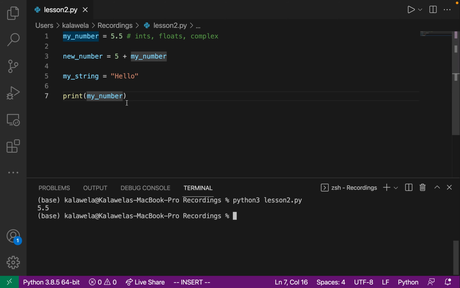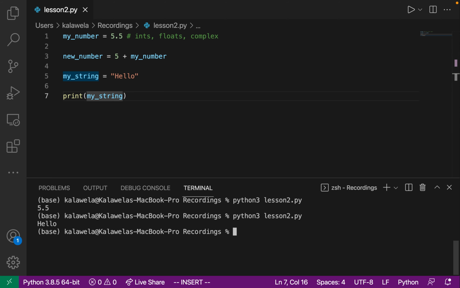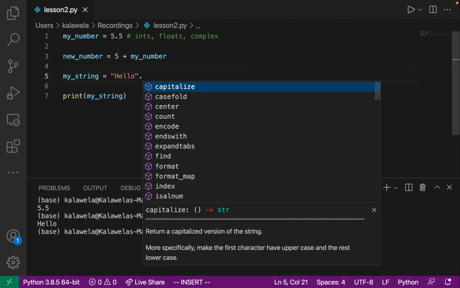Oh, I printed my number. That's awkward. String, there we go. One more time. You'll see that it prints out hello, because that is what's being held in my string. Now my string can do a bunch of different things, right? You can even do it here if you really wanted to.